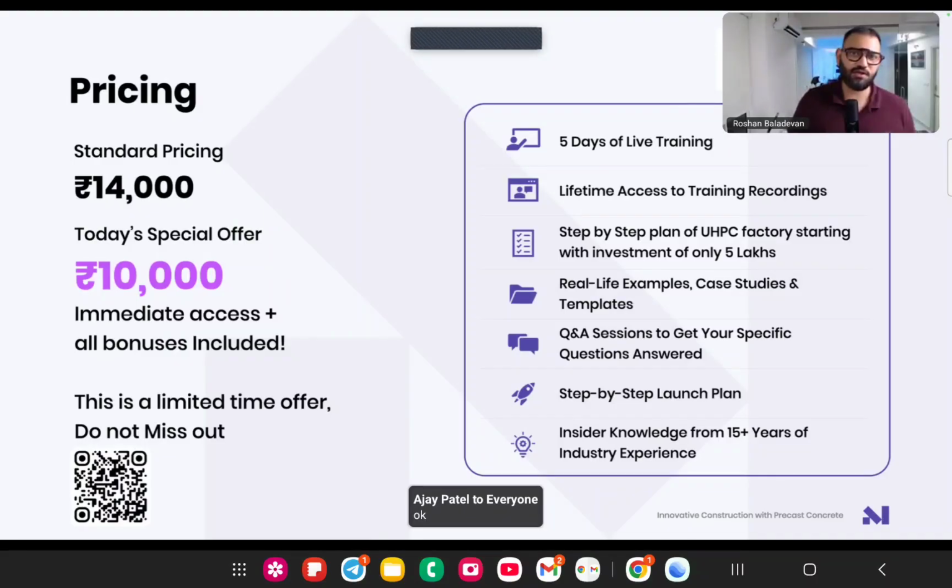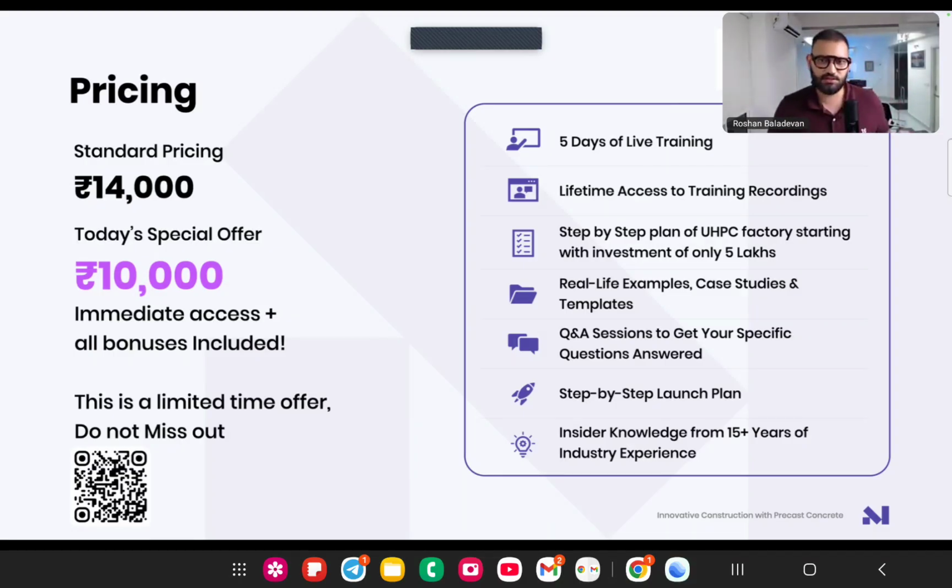GFRG panel, that is also like a cladding type panel. It's not structural, I would say.